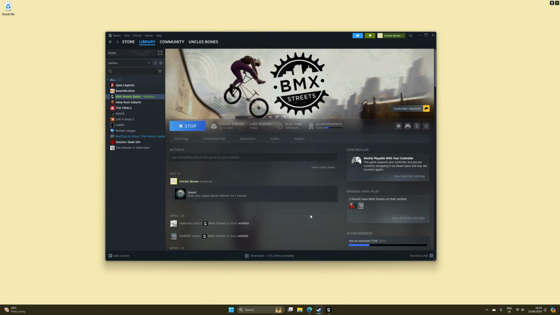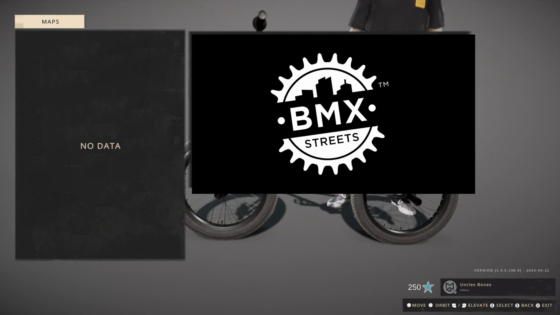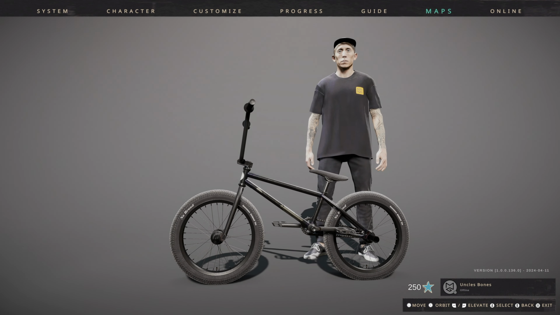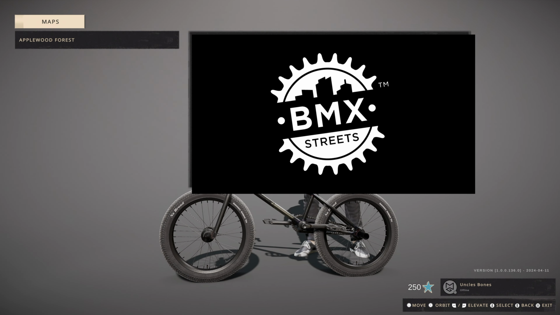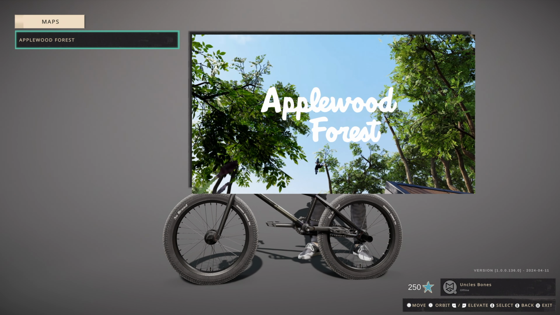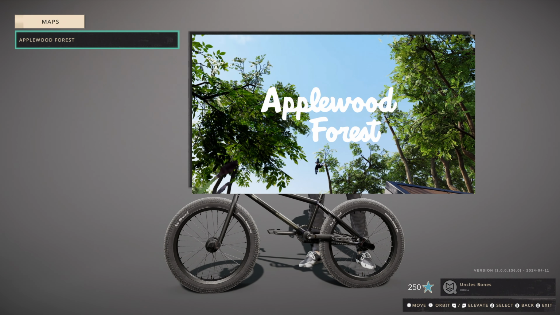So we're going to go back into the game. We've still got the game running. I'm going to come out of maps, go back into maps, and you'll see Applewood Forest with a nice thumbnail. I'm going to click it, and just like that, we're out of the concrete jungle into the real jungle or forest. I'm not going to show you too much of this map. I'll save that for another video. I'm going to drop a video later this week diving deep into this incredible map. Maybe we'll do Tempest, maybe we'll do Hydra, maybe we'll do Inferno. But I'll get into that next week.